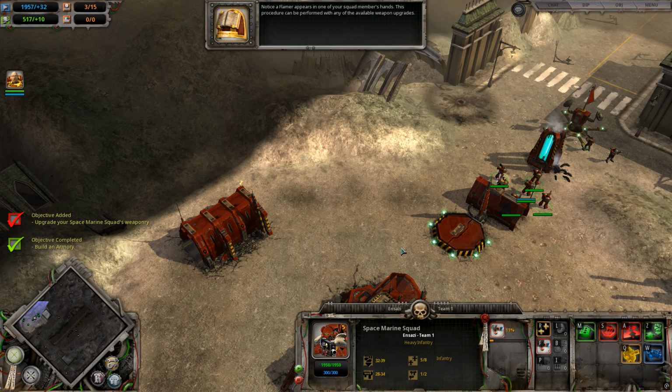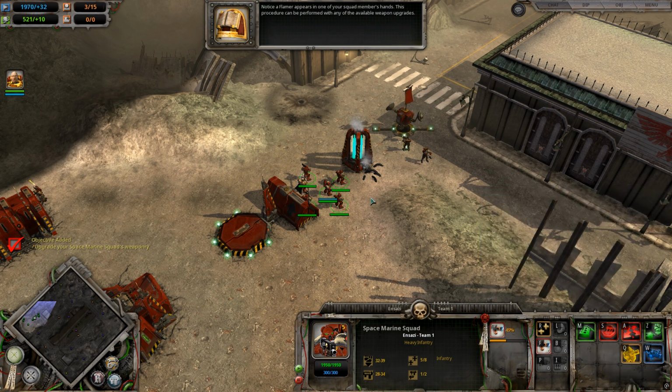Notice a flamer appears in one of your squad members' hands. This procedure can be performed with any of the available weapon upgrades. Initially, you can only upgrade 2 units of your total squad with heavy weapons. By doing further research at the armory, you can unlock the capability to upgrade more.